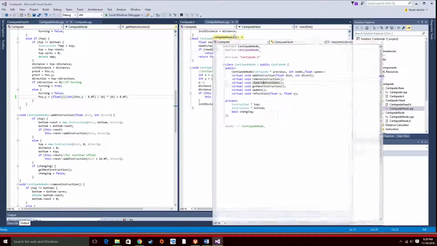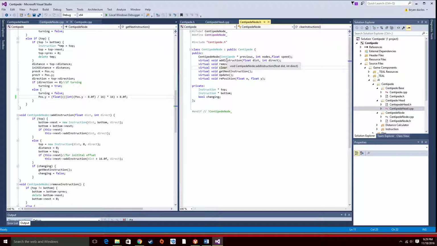Centipede node. I'm not sure how long this video is becoming, but this seems like a pretty clear stopping point. I'll stop, and then in the next segment I will talk about the Centipede node and the distance calculator and the instructions.